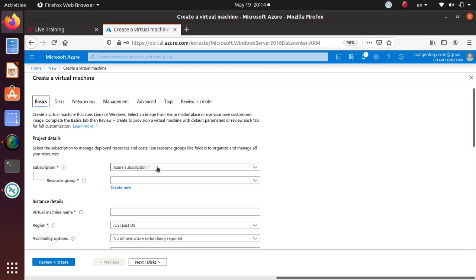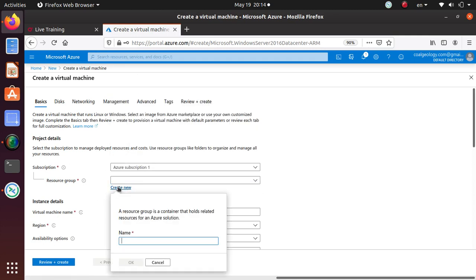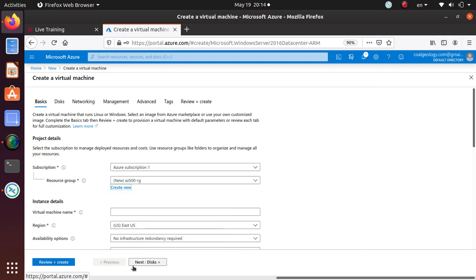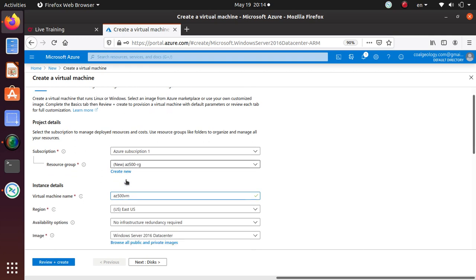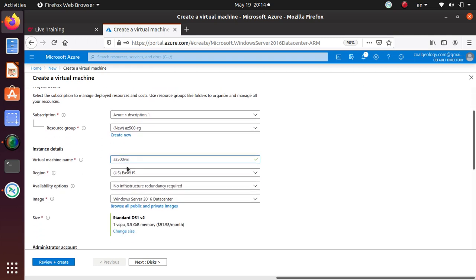That's the subscription. That's the only subscription I have, so I'm going to select that one. For this exam, let's create AZ500 RG. So that's the resource group that I'm going to create. For your virtual machine name, call it AZ500 VM. So that's the VM we're going to use for a lot of different things.